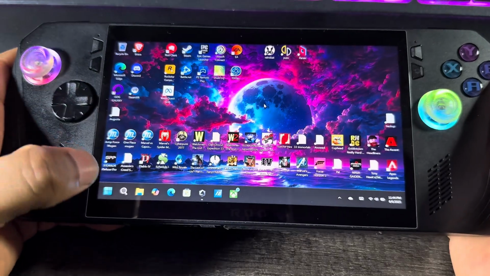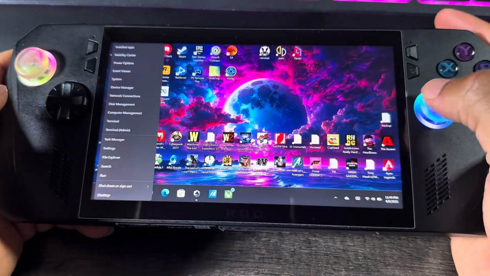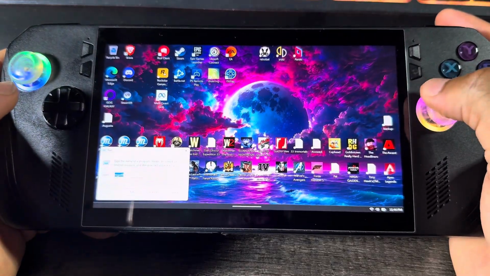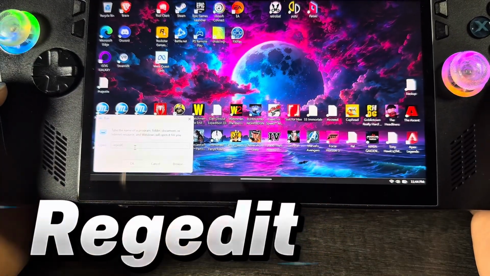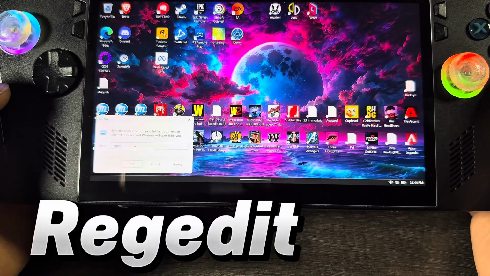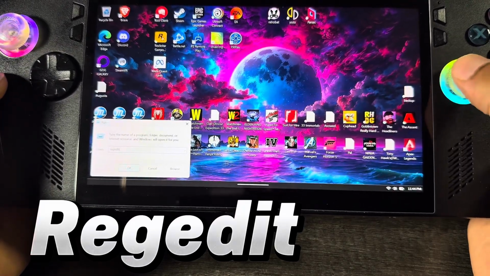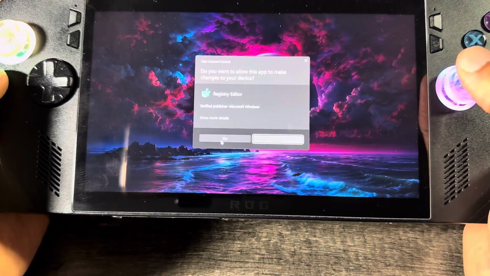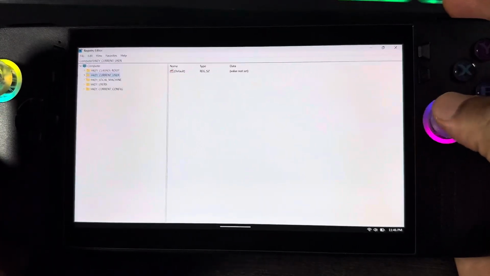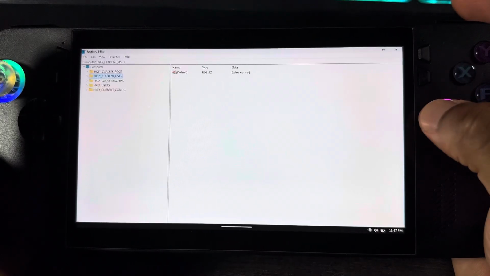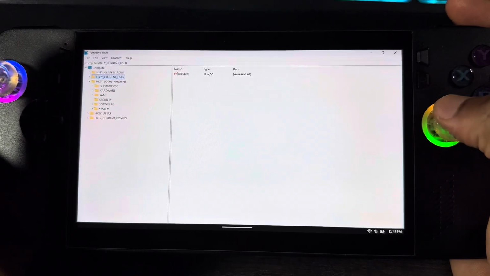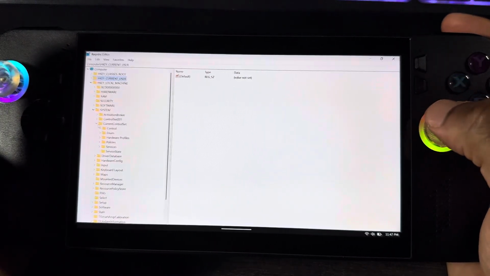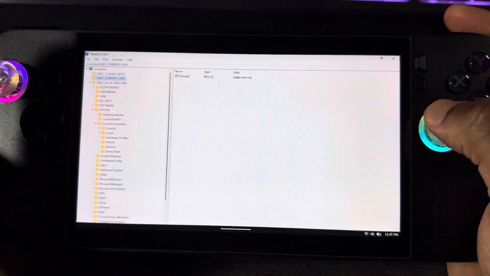So first thing you want to do is press on the Start button right here, hold on it, and then press Run. In that little bar, type in REGEDIT. Click OK. It'll take you to the Registry Editor. All right, so once you get here, you want to go to Local Machine, go to System, CurrentControlSet, and then you go to Control.